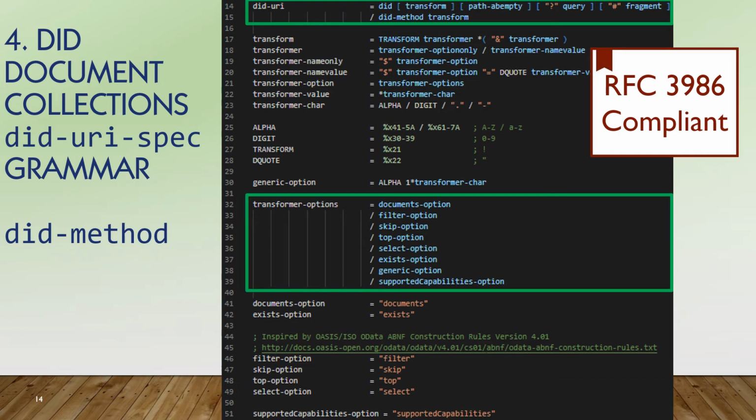When we look at the transformer options that can be applied either to the did or the did method, we can see that we've got documents and filter, skip, top, select, exists, the generic option, and the supported capabilities option. The documents option says I want a collection of documents. The exists is to test for the existence of a particular did within a collection, also to test whether a particular did method is supported or available on a particular did resolver, depending on whether you apply this to a did or whether you apply it to a did scheme, did method.